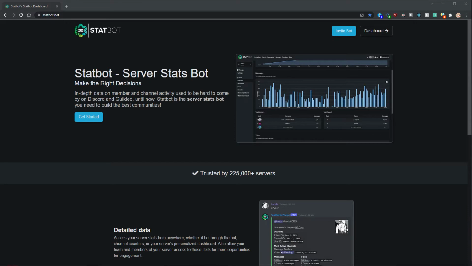Hello! In this video, we'll be covering the topic and main setting of Statbot's automated role system called Statroles. Statroles assign and remove roles using a member's stats in your server. These stats include things like messages, voice activity, games and streaming, and even when the member joined your server.